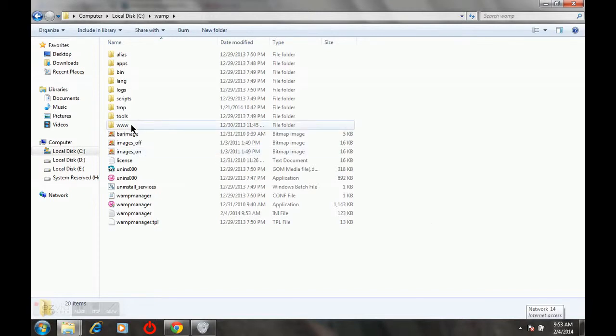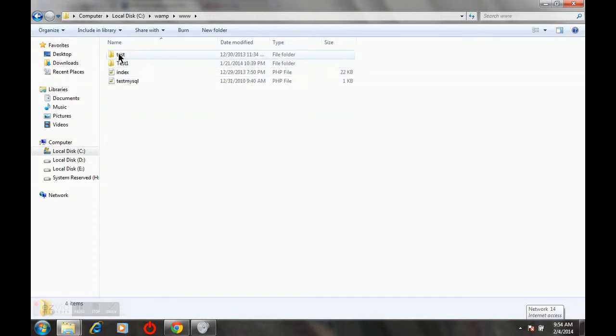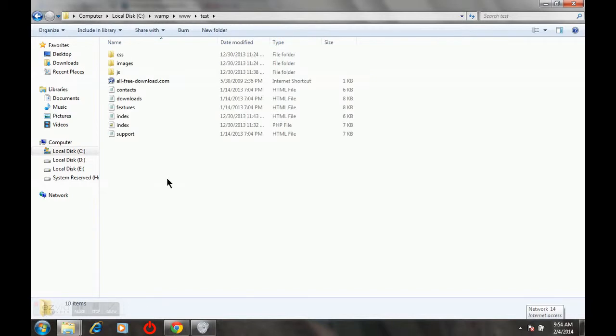So inside this www directory, if you make any changes, like if you add a new PHP file or anything else, it is going to take PHP from this directory. So I have created a folder test inside this www and I have added one index.php.